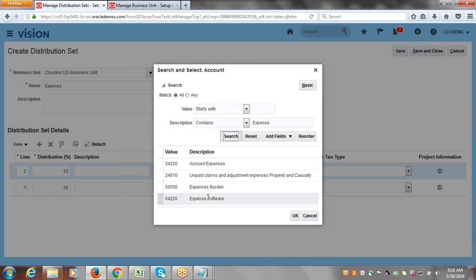Say you have one supplier and you use two different distribution sets. In that case, the one you use mostly, you may create and assign at the supplier site level. Whenever you create the transaction, that would get defaulted. If you want to override, you can override with a different distribution set. Okay, got it.